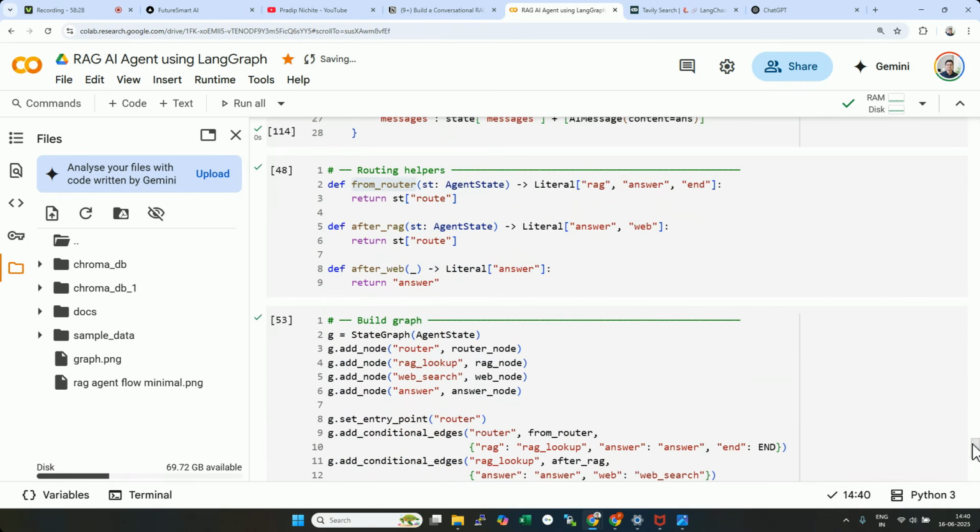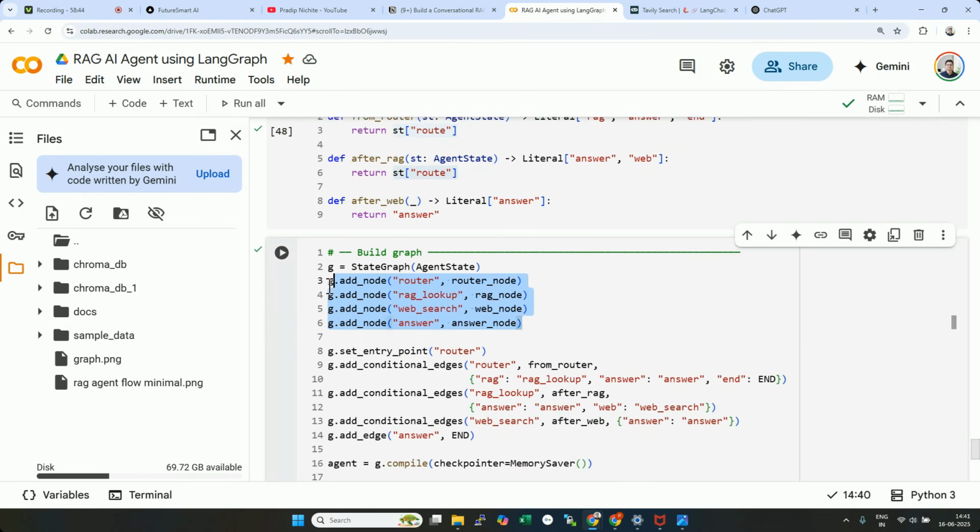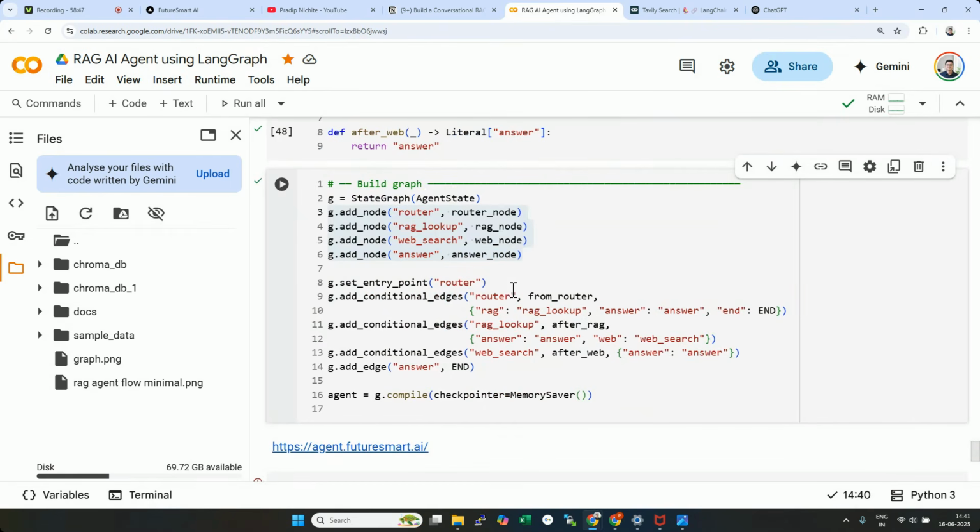So in the edges logic, from the routers, whenever we receive the agent state, we will simply return whatever state was set by that particular router. Here we will return the state set by the RAG agent. So we are simply returning whatever we got, and this is how it will look. We are adding all those nodes in the graph, and basically we are adding the conditional edge from the router, that we can go to the RAG, or we can go to the answer node, or we can go to the end based on this logic.